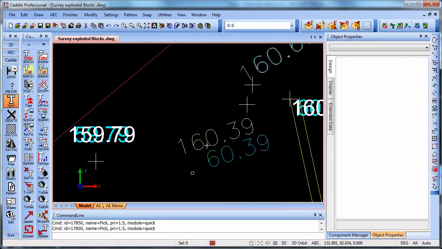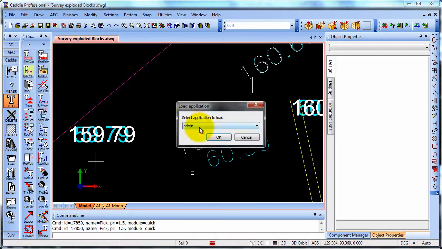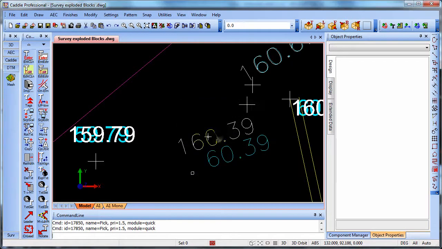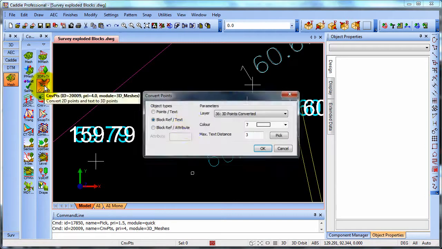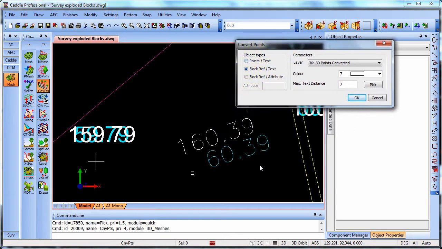Within the DTM application within Caddie, here if we right click and then go to load application, and we'll choose DTM, so digital terrain modeling, we see we get our terrain modeling tools in which we can convert points. So we can use a number of different ways of doing this. We can have an indicator point, a construction point, and a piece of text.